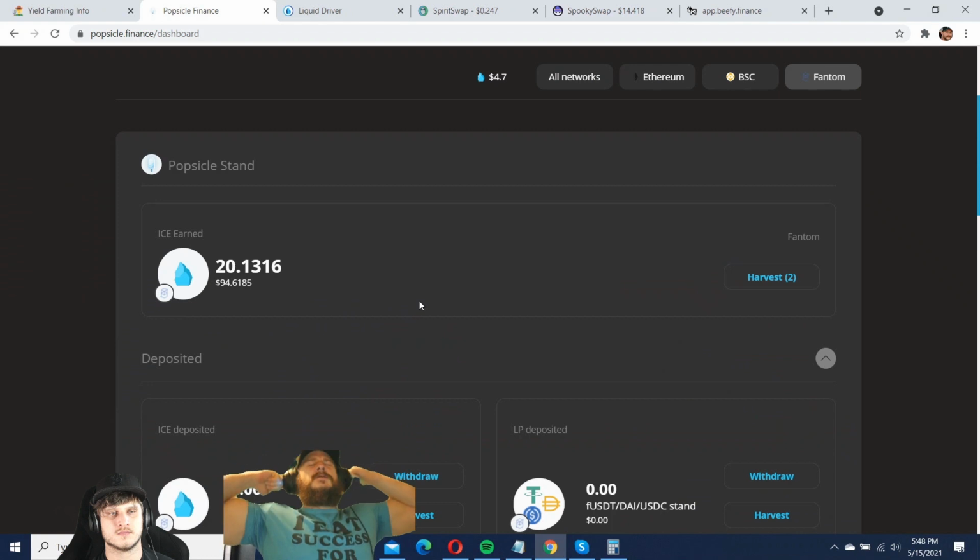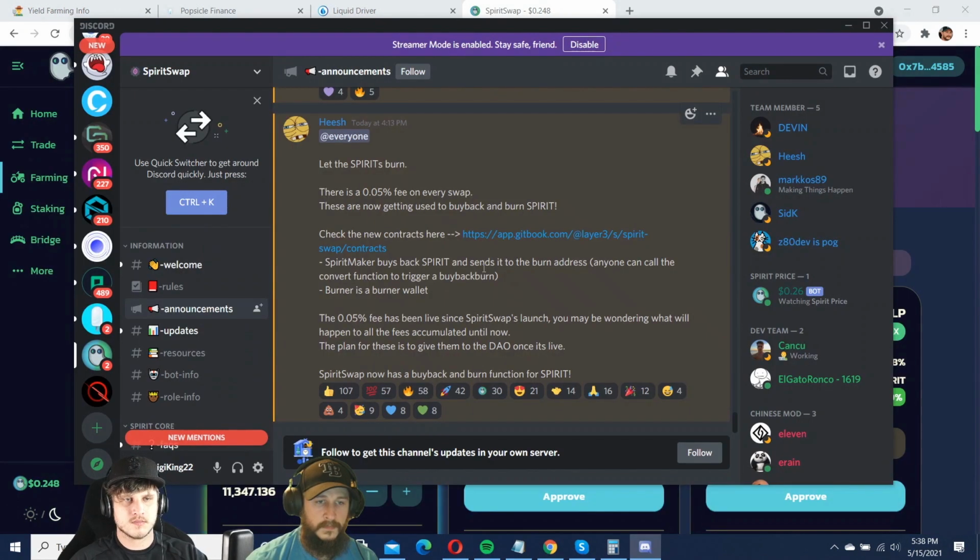Yes! Come on! Spirit, burn, baby, burn. They are now buying back and burning Spirit with a 0.05% fee on all swaps on Spirit Swap. All right, guys, this is what we asked for. They finally implemented it, and let's see if it'll help out with inflation.